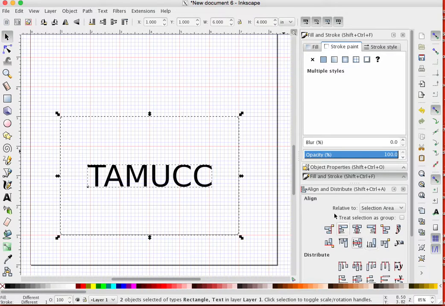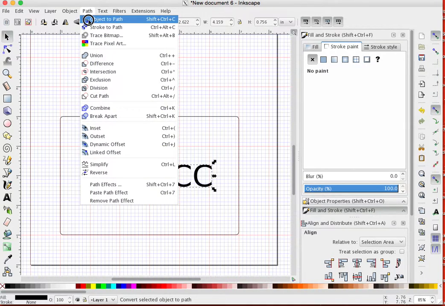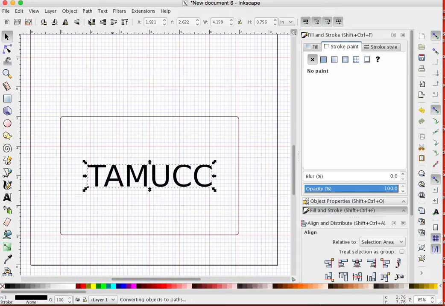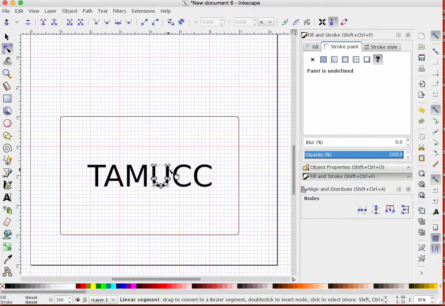Text does not transfer well. So what I want to do with this text, and right now it is described as letters in a certain place and a certain size, I want to change it from object to path. And so once it's a path, I could go in and individually alter these letters if I want.